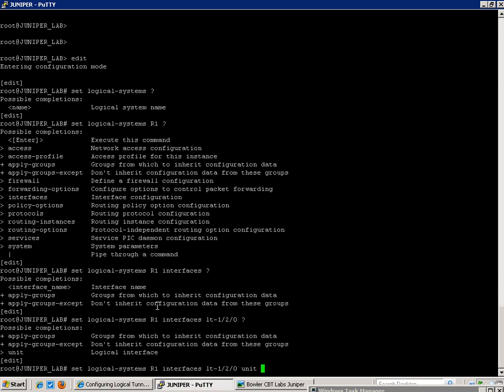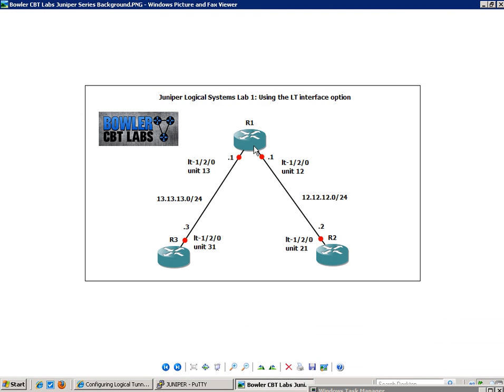So in this case, the first thing we're going to do, if we take a look at our topology, is unit 12, and this is our connection from R1 to R2, logical system R1 to logical system R2.